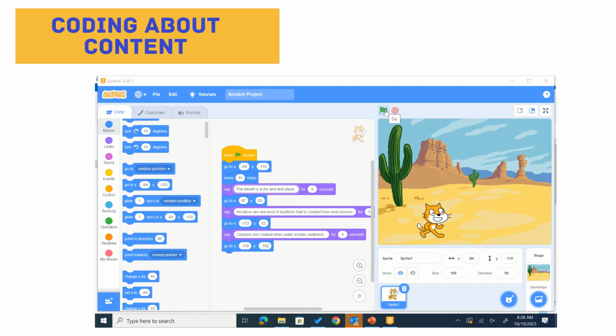So when I hit the green flag, we're going to see what happens. And Scratch the cat moves over and he starts to tell us what he knows about the desert and what he's learned about landforms. So you can see that even though we did spend a little bit of time learning about coding, the students spent a significant amount of time talking about the science concepts that they learned.